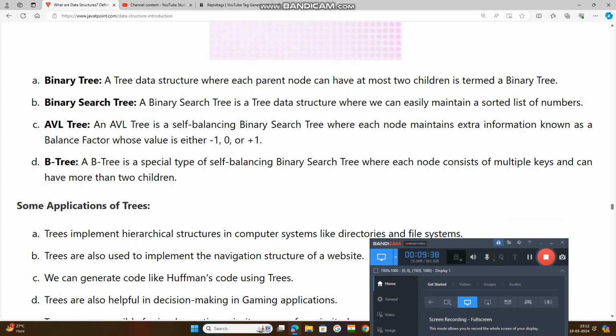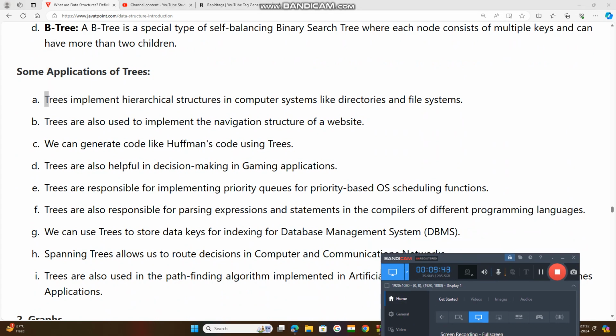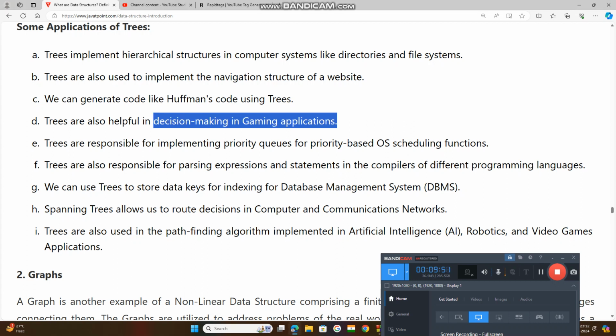Okay, some applications of trees. So many applications have been given here. Whenever we use them, we will try to understand. For example, trees are used in decision making in gaming applications.